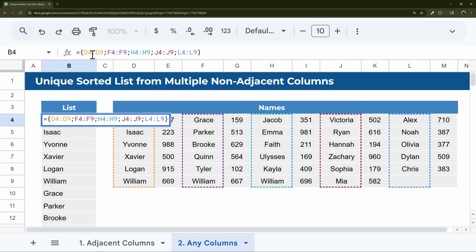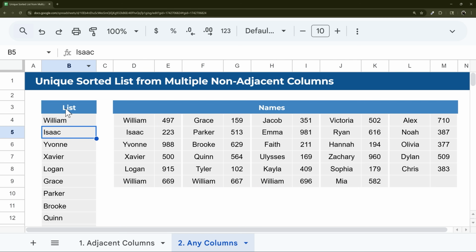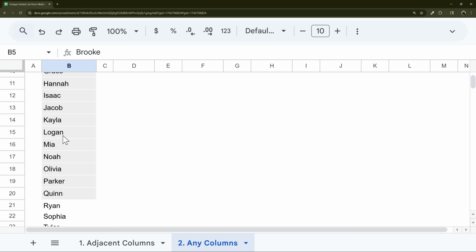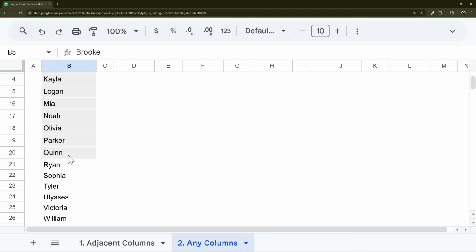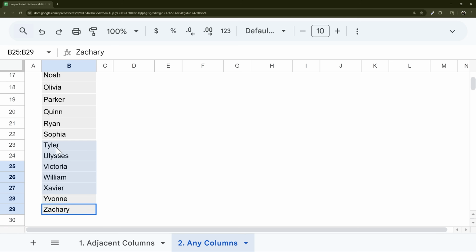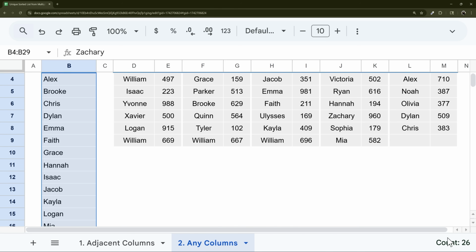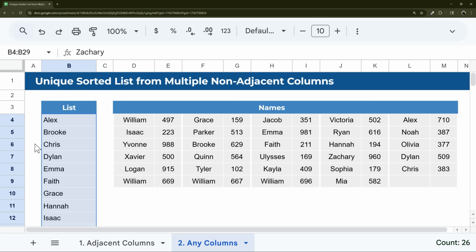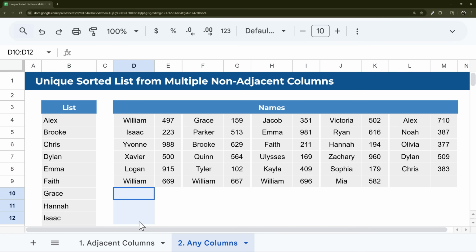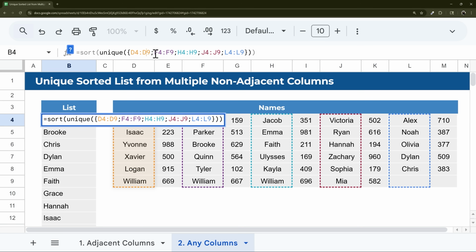So now we can do the same thing that we did before. We can do unique, just like that. And then we can do sort. And there we go. There's our list. Looks like we're missing a couple rows here in our highlighting. So there we go. So there's our full list. And we had 26 in my sample here. And then if we want to leave room for if more data is added later, all we have to do is come in here and remove these end references.